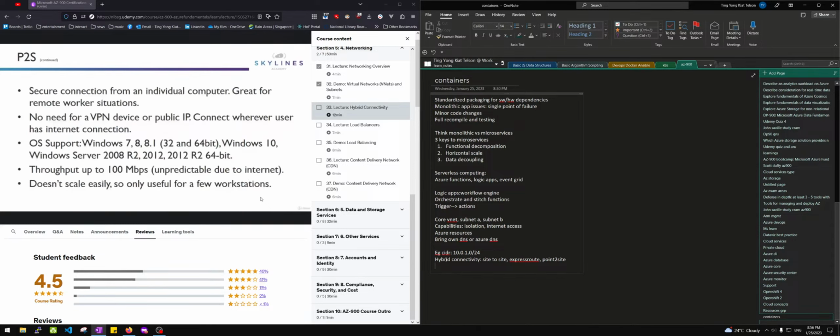And I'll bring that up because there's a few things you definitely need to know, especially for the exam here. Obviously, we understand it's a secure connection from an individual computer, and it's great for remote worker situations. There's no need for a VPN device or public IP. We can connect wherever we have an internet connection. OS support is something we have to consider, so it's all Windows support primarily at the moment. Throughput and scale is the big thing, though, that we have to be concerned about. Throughput's up to 100 megabits per second, and this is unpredictable due to the internet, and it just doesn't scale easily. This is difficult to manage.